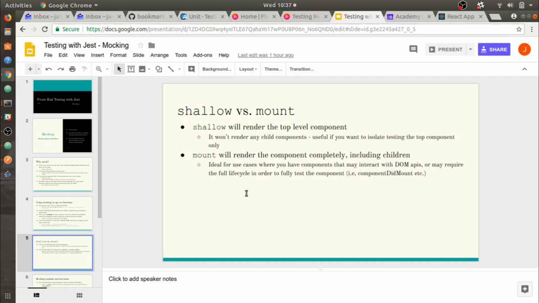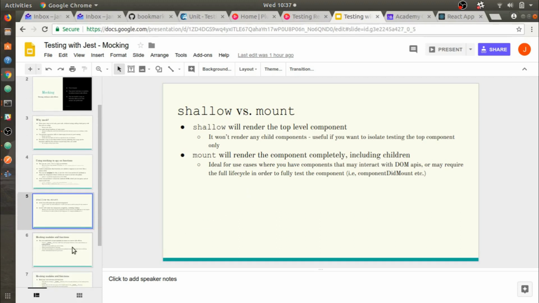We use a mount when we want to test the children components or components that interact with the DOM APIs or might require the full life cycle to fully test the component, like if you want to test componentDidMount, for example. So today we're going to use shallow, but we could use either one in this sort of case that we're looking at today. All right, so let's look at this first, and then we'll talk about the rest of this presentation.